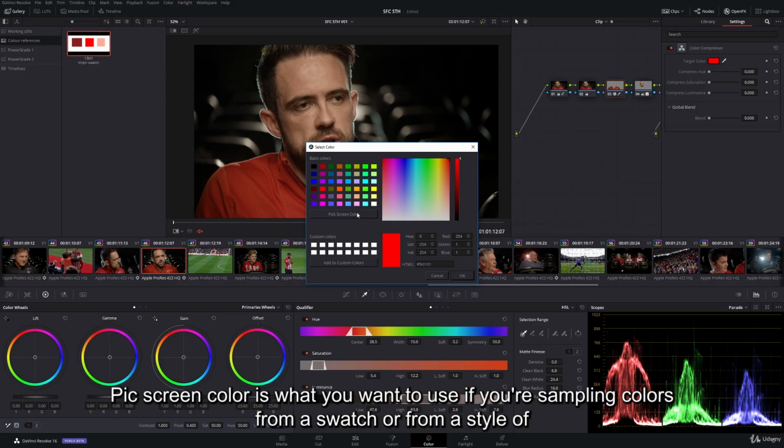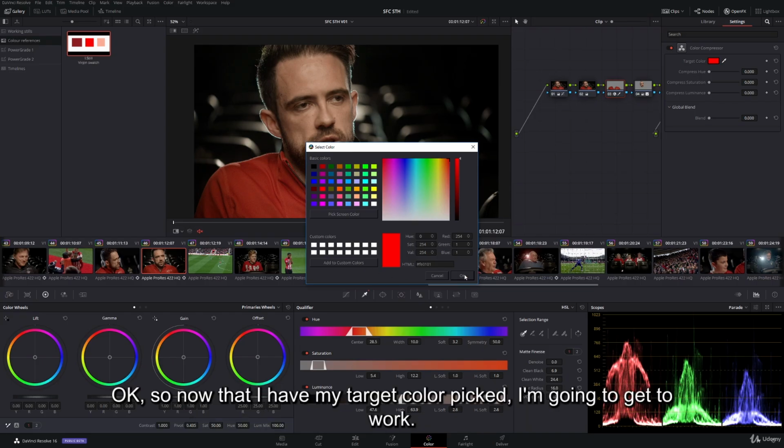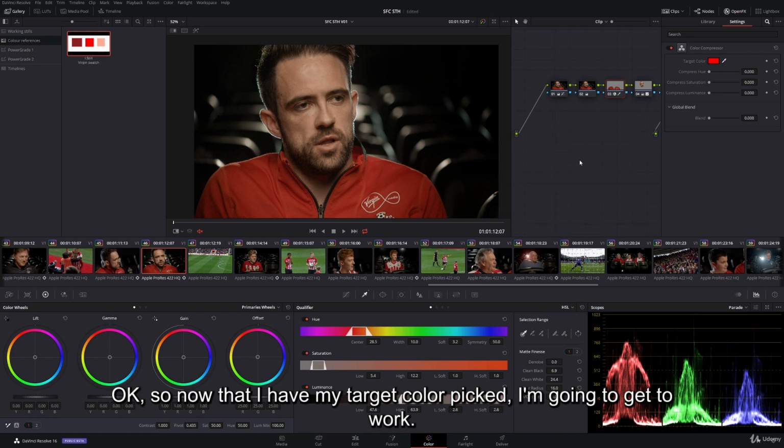Pick Screen Color is what you want to use if you're sampling colors from a swatch or from a still of another shot or from the thumbnail of another shot down here, okay? So now that I have my target color picked, I'm going to get to work.